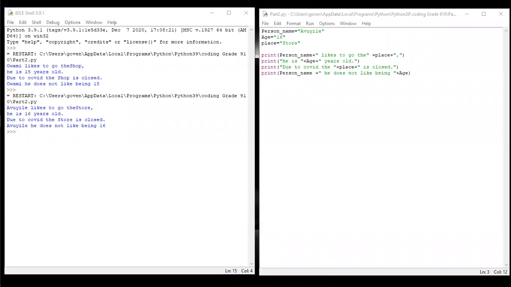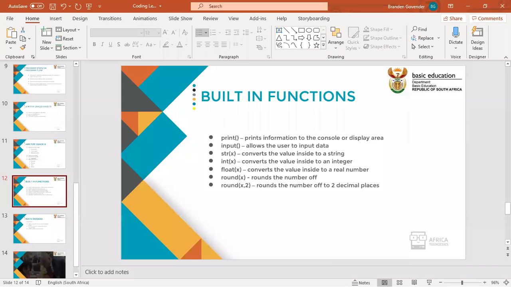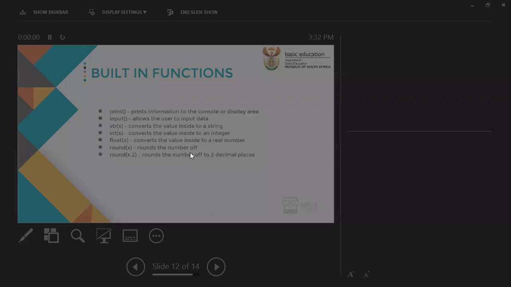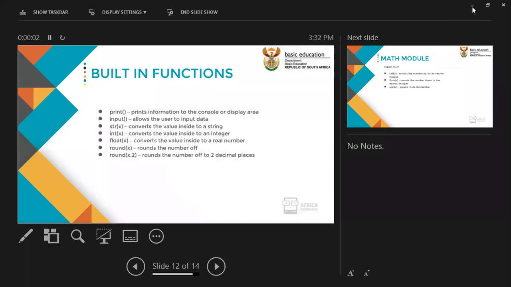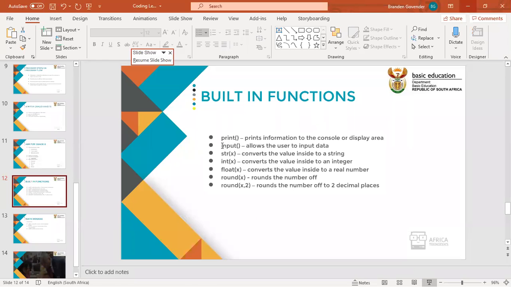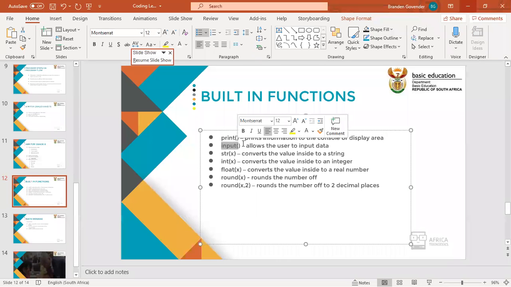Let's bring up the PowerPoint presentation. Okay, so the next one is input. You see, print prints information to the console and display area, while input allows the user to input data. What this means is the person that's running the program has a chance to put in their information. So we're going to run that.